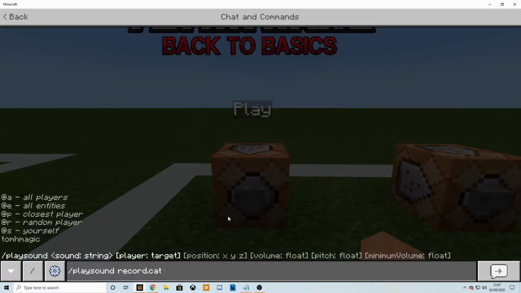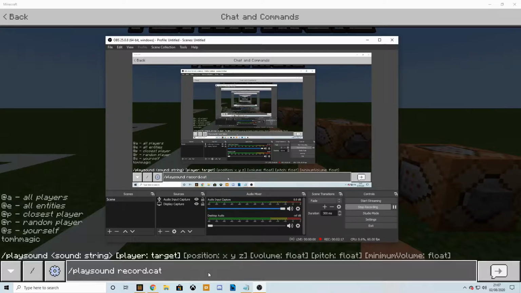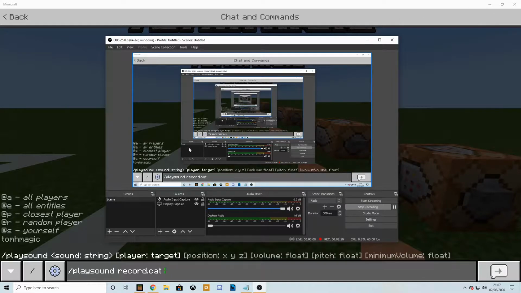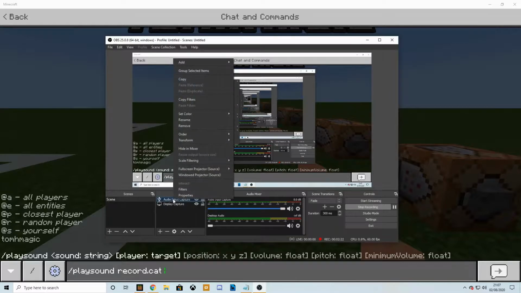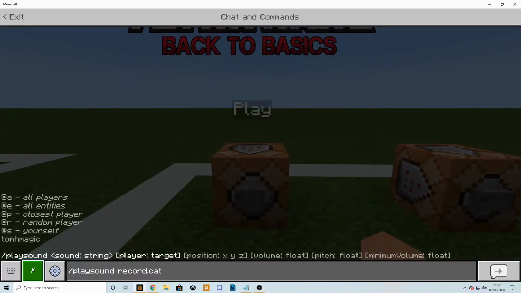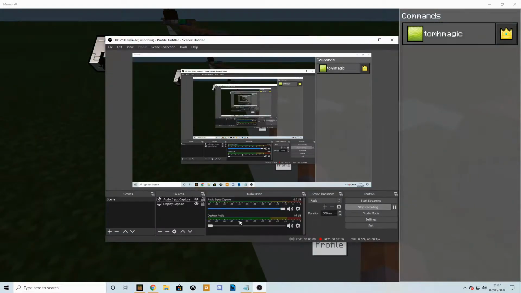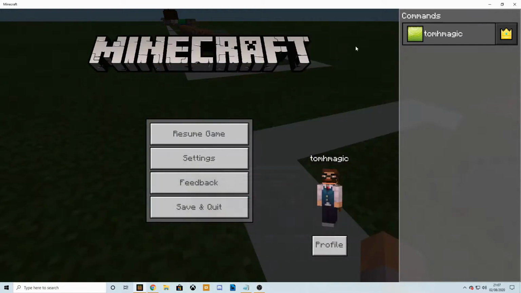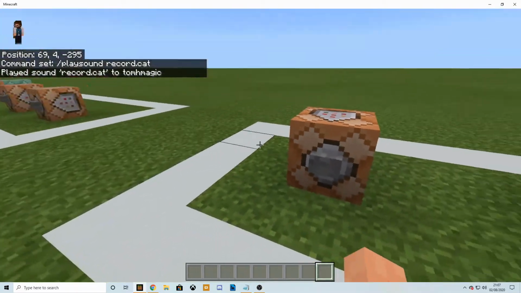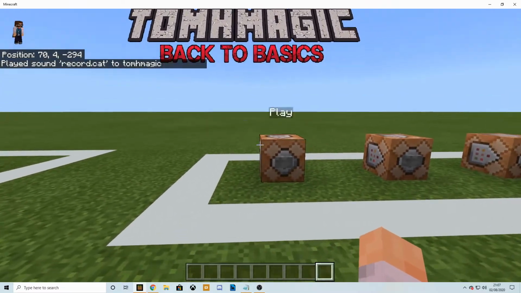But this will play. Let me double check I have sound on my... Where's that coming from? I presume that's coming from... Let me play the sound. There we go. So hopefully you can hear that. I don't normally use the in-game sounds.